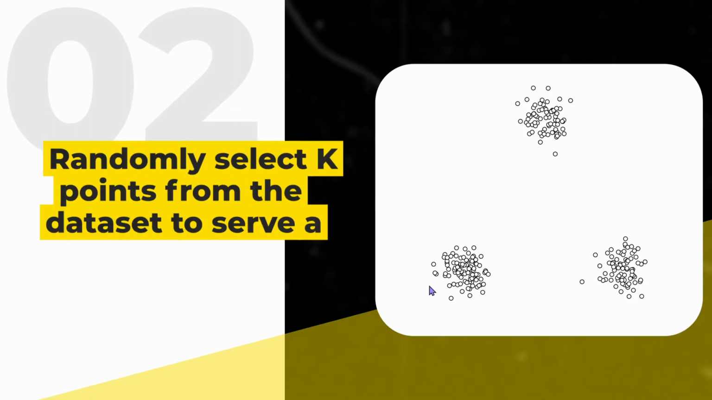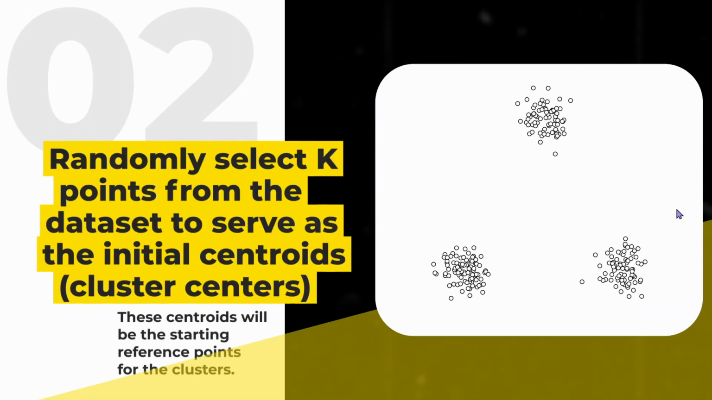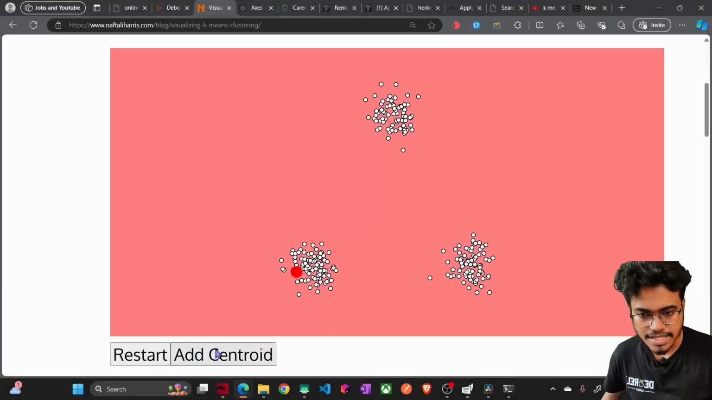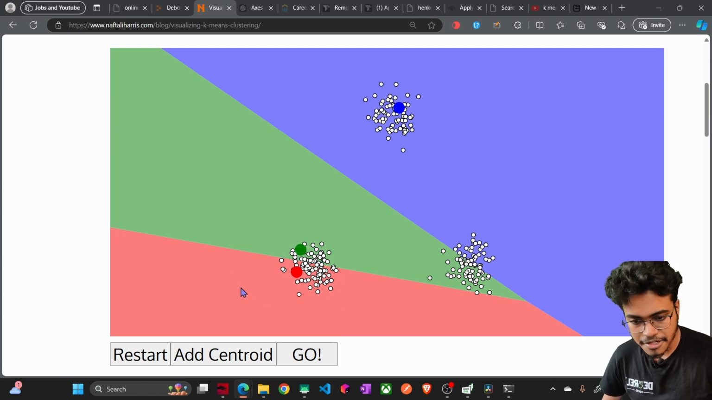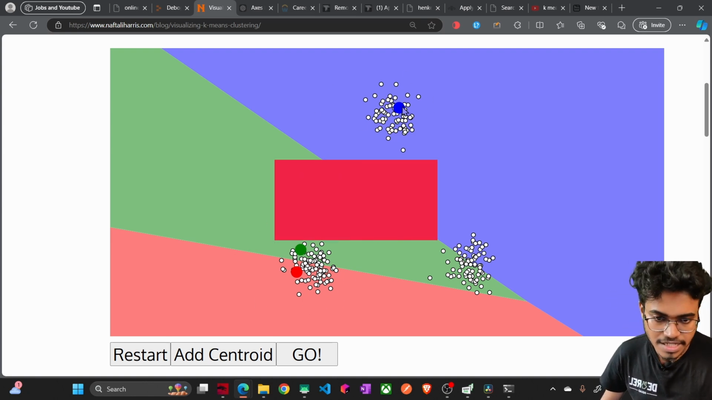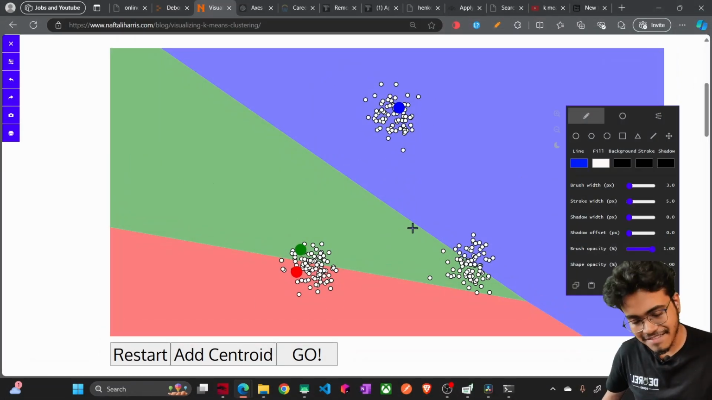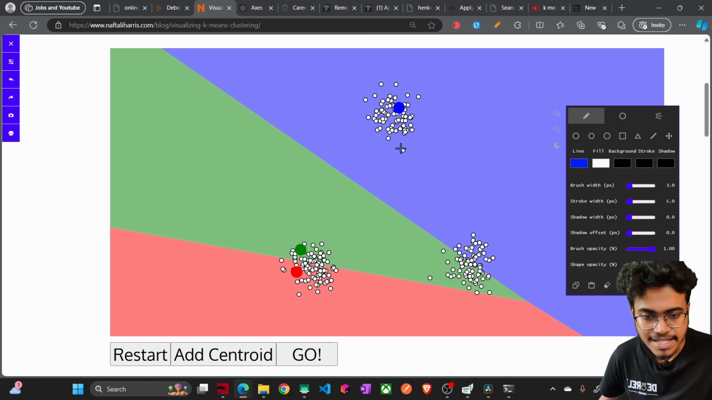Step 2. Because we have decided to divide our dataset into 3 parts, we will initialize 3 random centroids in our dataset, like this, this and this. You see the location of these 3 centroids are randomly initialized. Now we need to arrange them in the proper positions. So then we move on to step 3. We assign each point here to their closest centroid point.